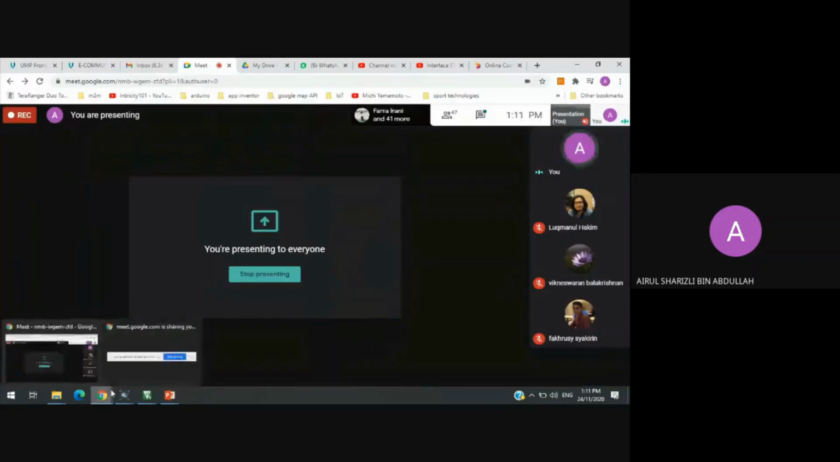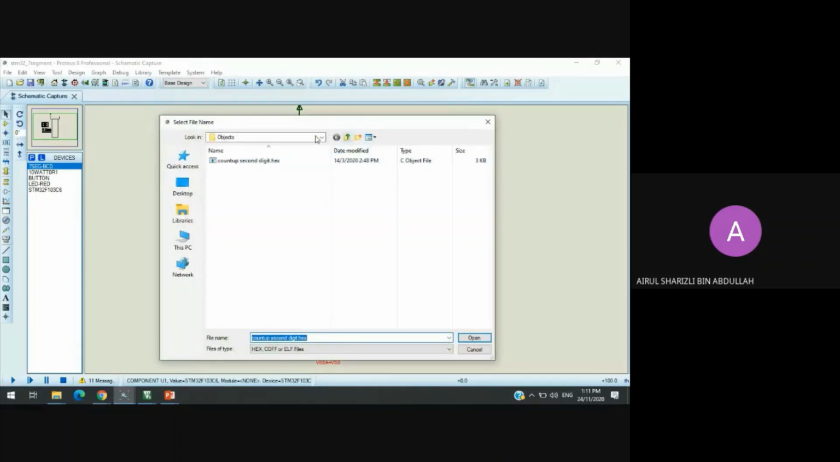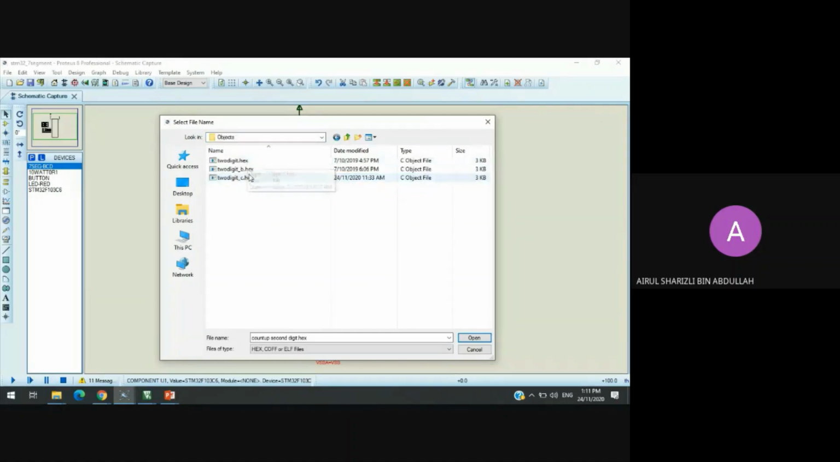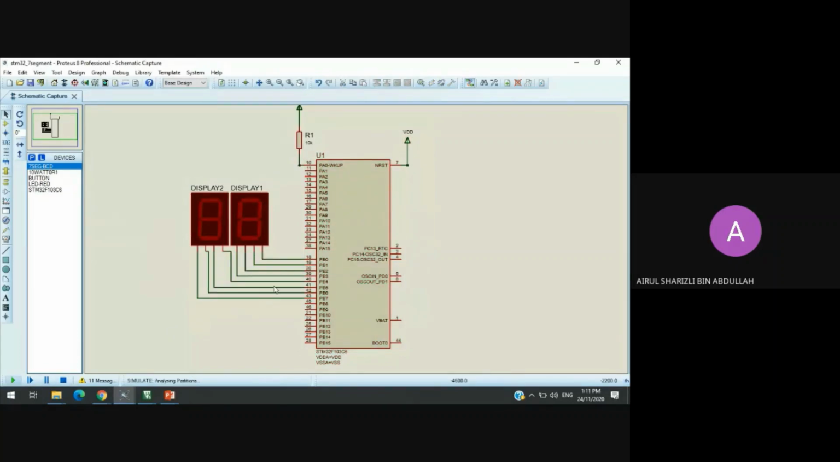Okay, it will call 0, 1, 2, 3, 4, 5 up to 9 and then it becomes 10, not 1A, 10, and then up to 99 and then change back to 00. So this you have to do and then try. If there is an error, troubleshoot, and if you still can't, WhatsApp me.